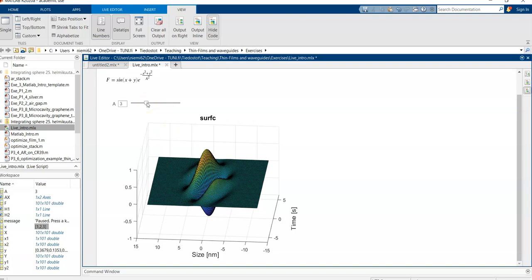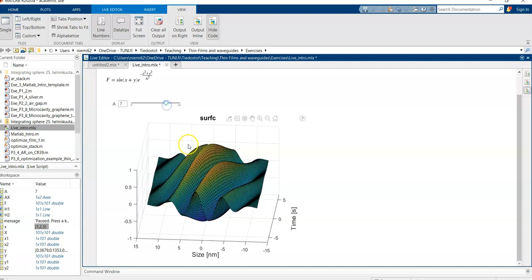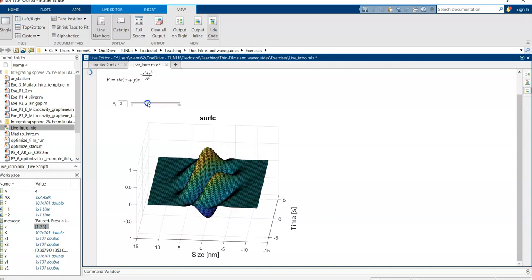And the advantage of using this live intro is that we can now modify the values and immediately see the effect in the surface plot. So here we modify the value of A and directly observe the changes in the function. So this is very handy in handing out the exercises, for example, not mandatory for exercises, but I will have also some examples realized with this live functionality.